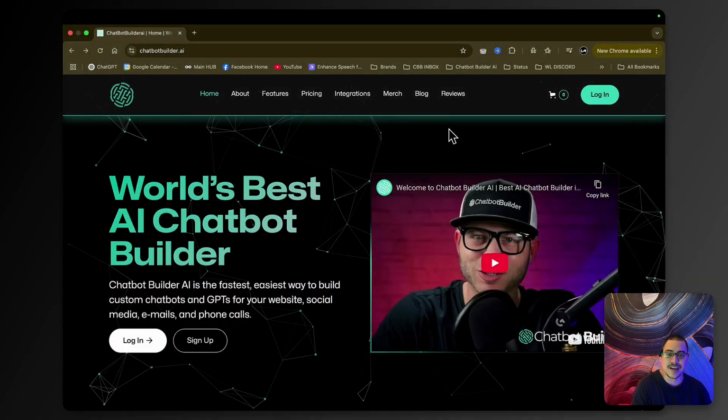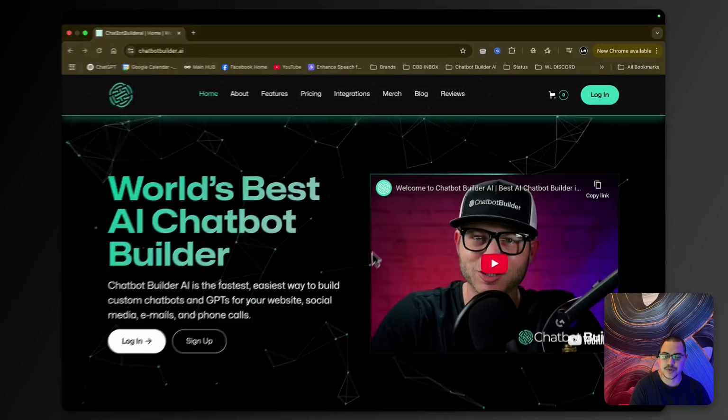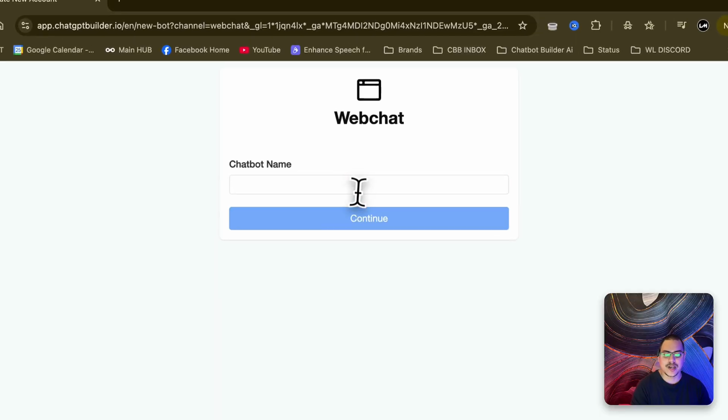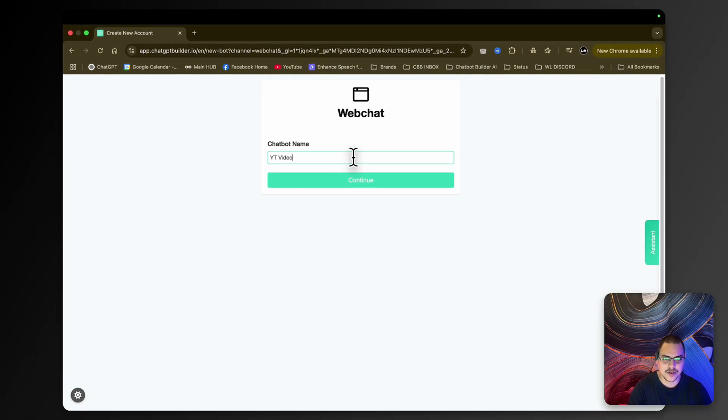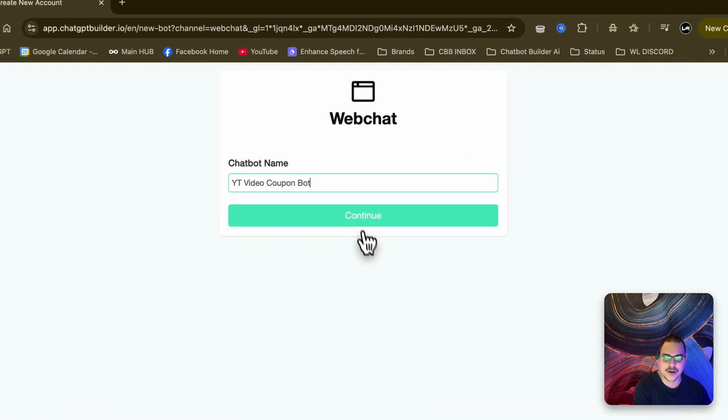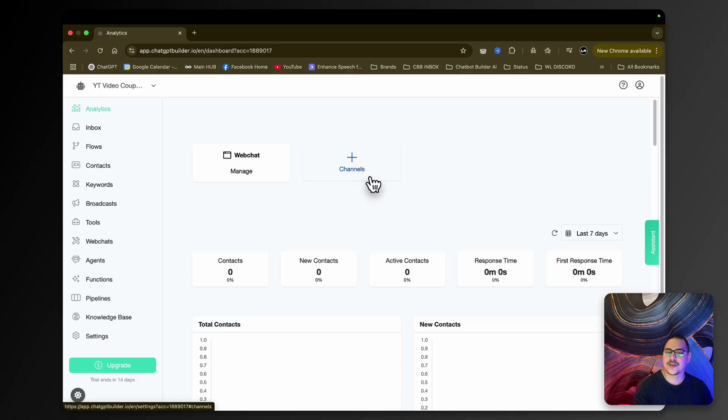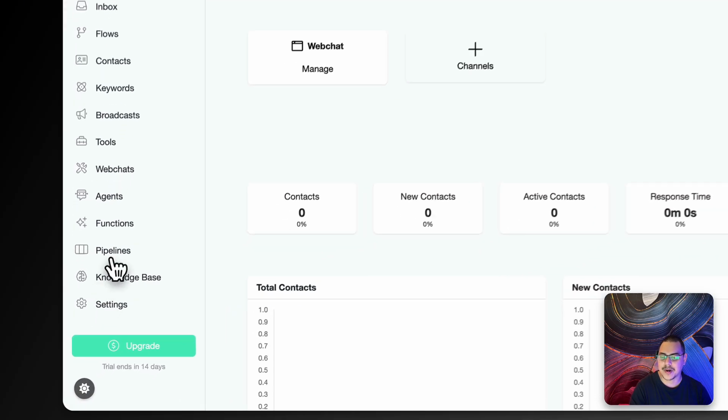As you can see, we're here in Chatbot Builder AI. This is our official website. First thing we're going to do is just click on sign up. Now we'll name this one YouTube video coupon bot and click continue. Perfect. So as you can see here, we are in Chatbot Builder AI's dashboard. That's the analytics section. And the first thing we're going to do is just head over to pipelines.